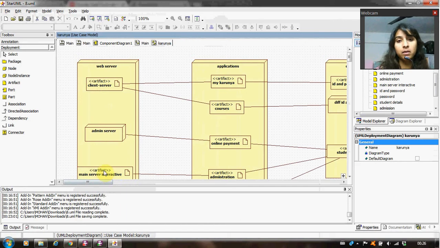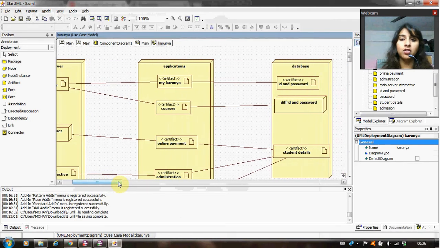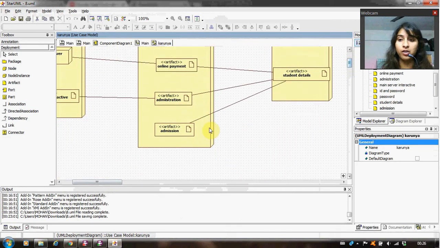Then there's a main server, which is for backup. The client server and the admin server both work together in this main server, and it acts like a backup. It also gives access to the main person, that is the chancellor or maybe the vice chancellor. Then the next one is application. In application, we know there are many applications like My Karunya, courses, online payment and administration. Then we have admissions also.